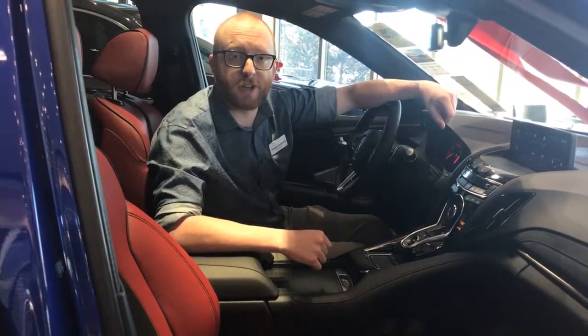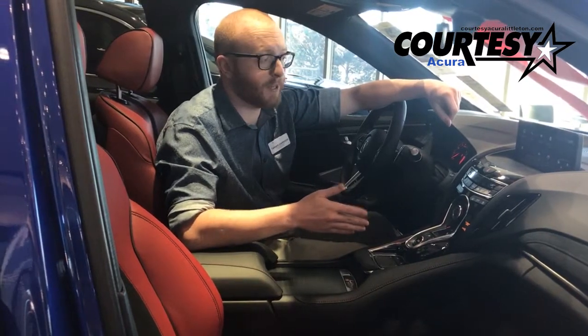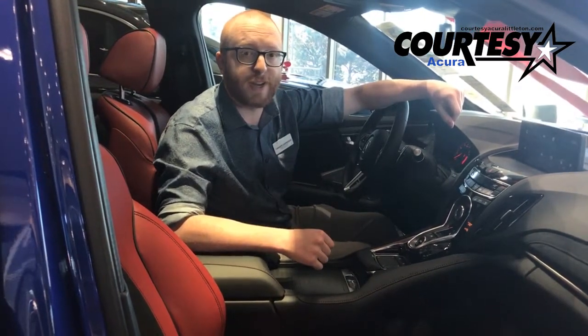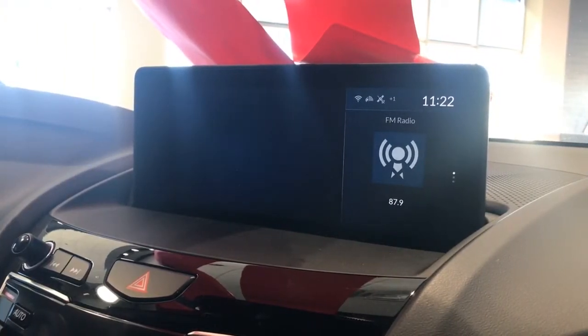I'm the technology concierge here at Courtesy Acura, and today we're going to go over how to input commands and input favorites on the FM radio in the new 2019 RDX. So I'm going to go here to FM radio and click there.